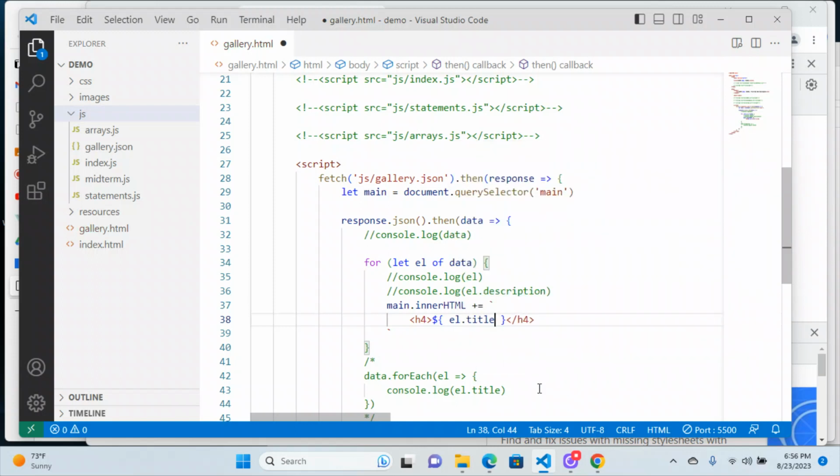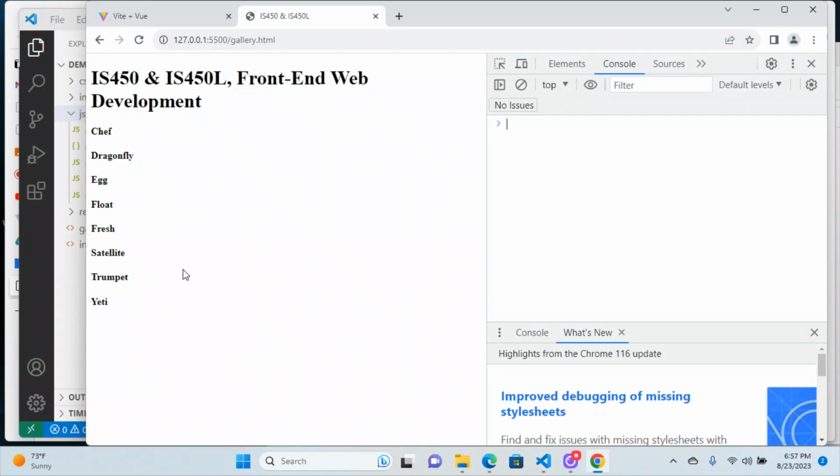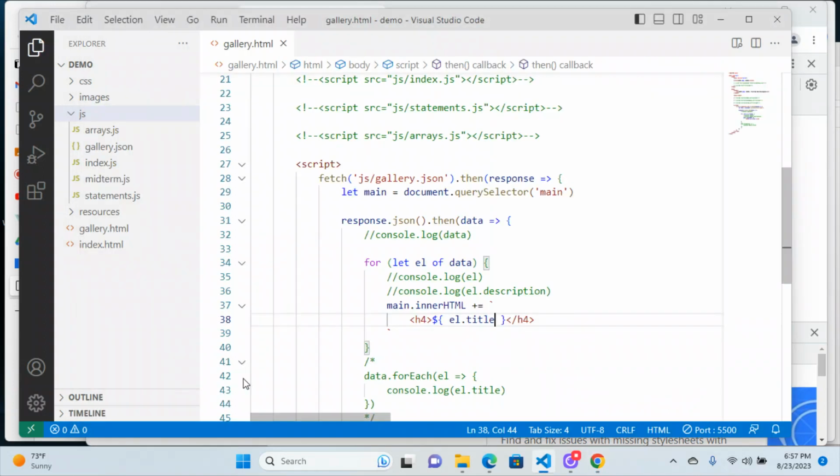Okay, I'm going to test it with just that. What this should do is spit out 4 H4s onto the page, each one containing a different title from those images that I gave you from the gallery.json. So I go over here and there they are. Instead of being spat out to the console, here they are on the actual page. So cool. Nothing special there. But I'm glad that things are working, right?